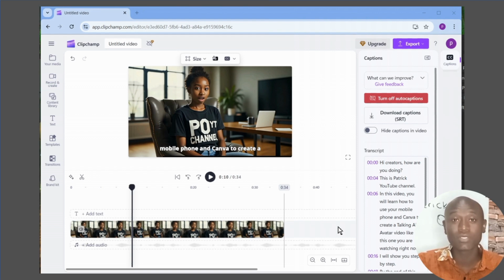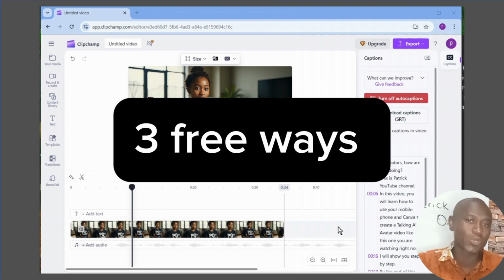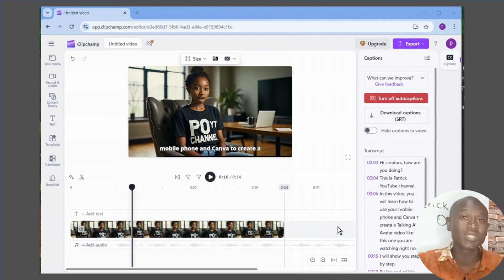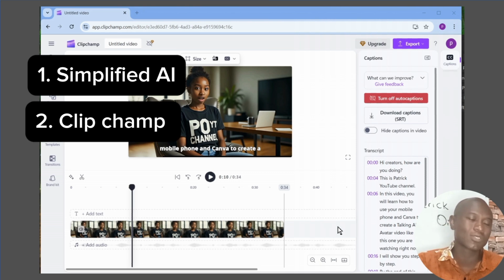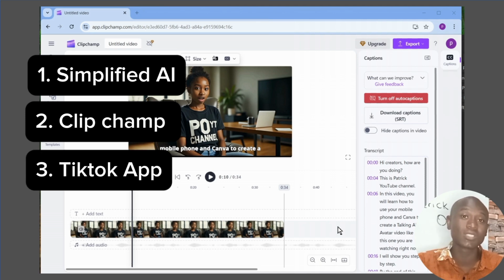That is why in this video, I'm going to show you 3 free ways to generate auto captions or subtitles for your video. The first method I will show you is using a website called Simplified AI. Then the second method is using another website called Microsoft ClipChamp. Then the third one is using the TikTok app. Yes, TikTok app, the normal TikTok app in your phone. I'm going to show you how to use it to generate auto captions. So you want to watch this video till the very end.